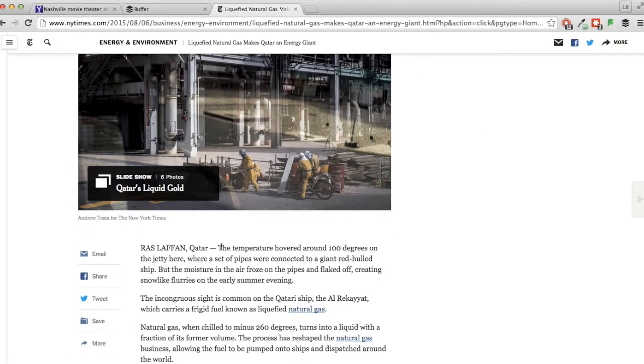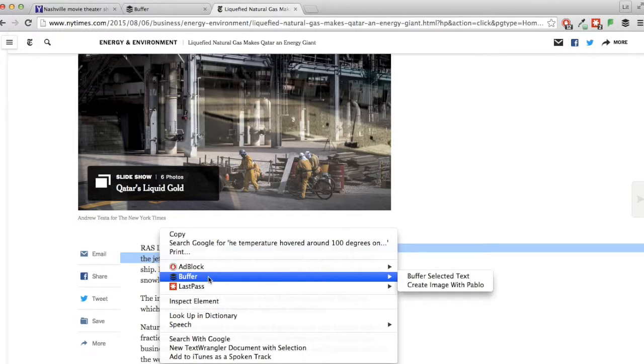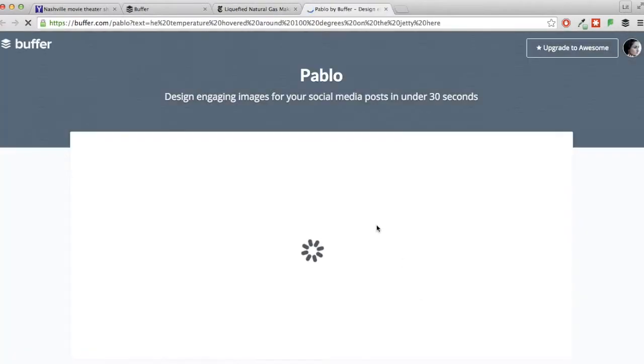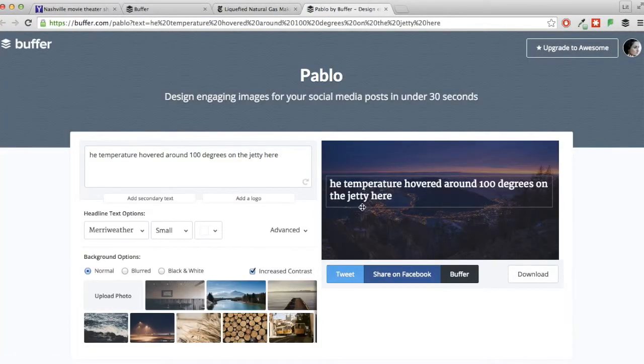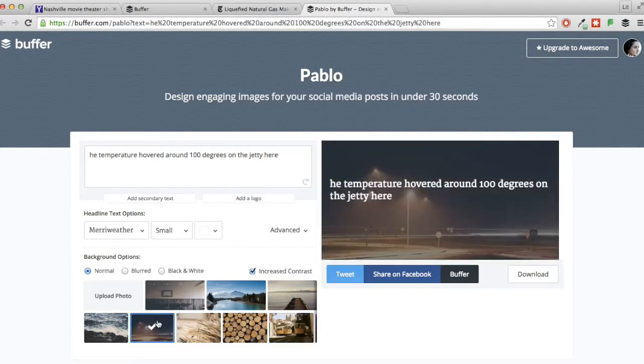I can also highlight a really important quote that I think is cool. I'm going to right click that quote, and when I hover over buffer, it says I can buffer the selected text. So that would just be sharing the text as a quote. The really cool thing I can do with this is create an image from it. So what it does is it automatically takes in that text, puts it over a background, which I can change very easily to whatever I want it to be.